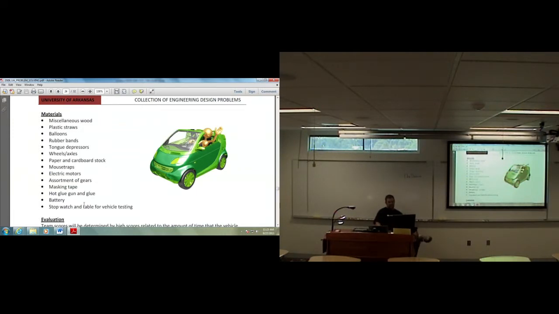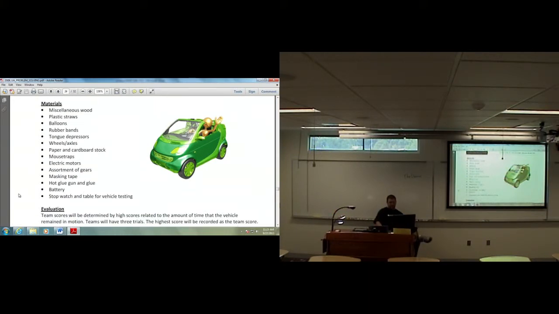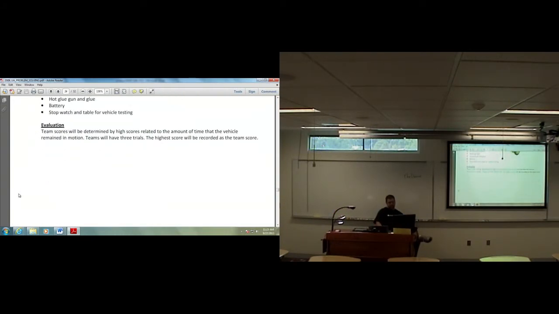You're probably going to have to give me 3 drawings, one from the side, one from the top, and one from the front or back, so that I have a complete idea of what you're doing with your vehicle.